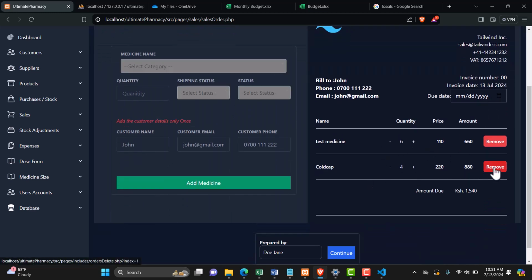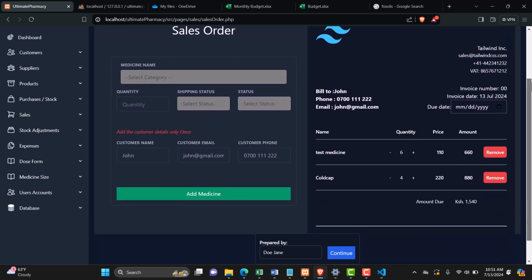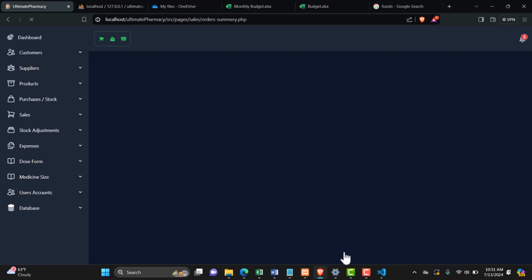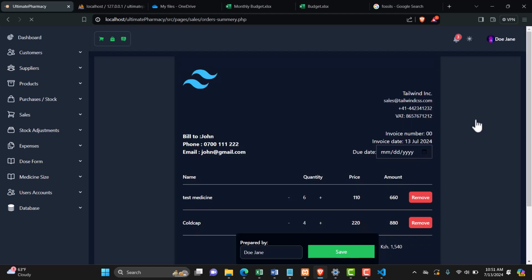If you change your mind, you can also remove the individual drugs that you don't need over there. And then after that, you can hit continue. So this one will also track that it's you who has processed that order. So when you continue, it just gives you a summary of all the orders that you have created.